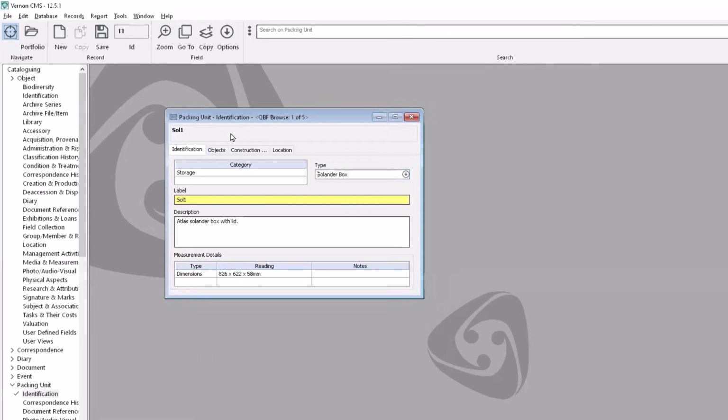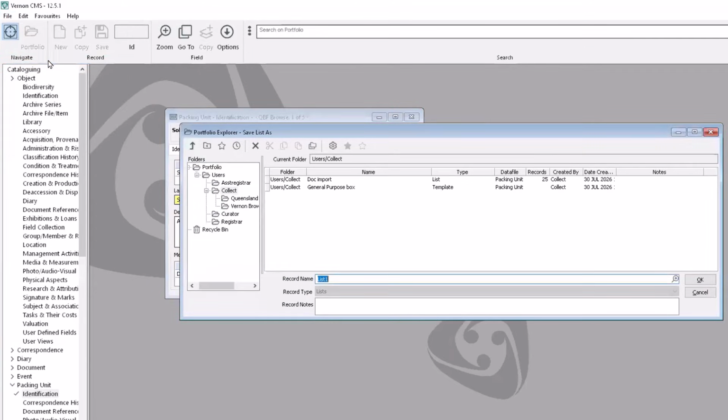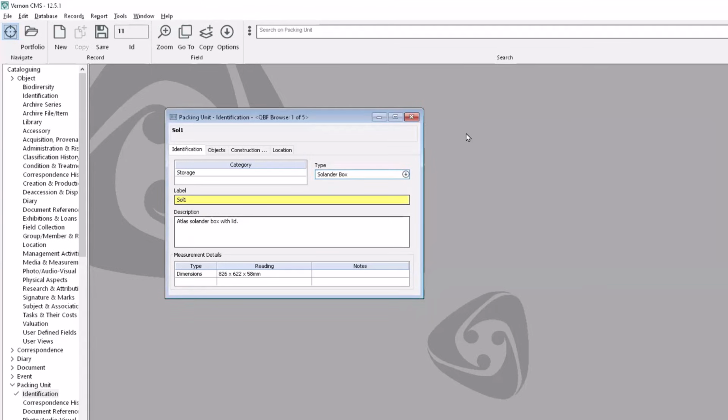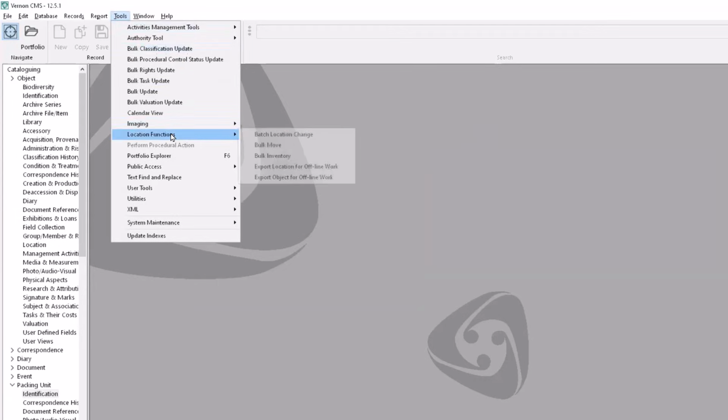I can now save this as a list by going to the File menu, Save as List. That will open up Portfolio, and I'm going to name this after the pallet. So I'm going to call that pallet 1. Those cylinder boxes are being saved as a list, which I've called pallet 1. And now I'm going to do a bulk move and move those cylinder boxes to another part of the museum just by using that list. So I'll go Tools, Location Functions, Bulk Move.